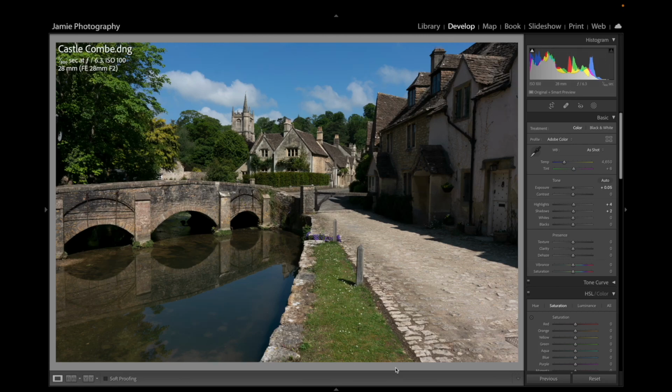Welcome to Jamie Photography. So in this video, we're going to do an extreme day to night. That means we're going to take this bright sunny day shot here, blue sky, and we're going to turn it into a nighttime shot. Something that people, if they didn't know it was a post-process image, would think it was a real nighttime shot. So it's just a bit of fun.